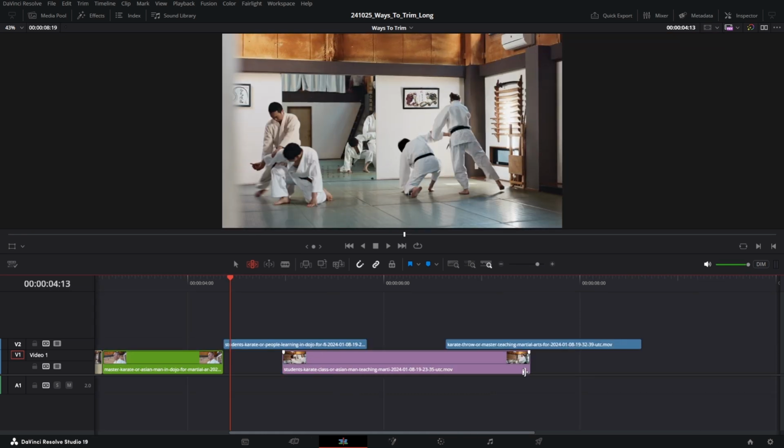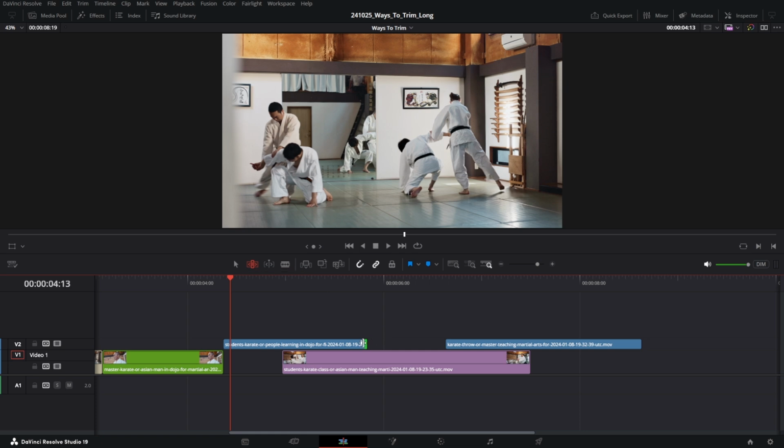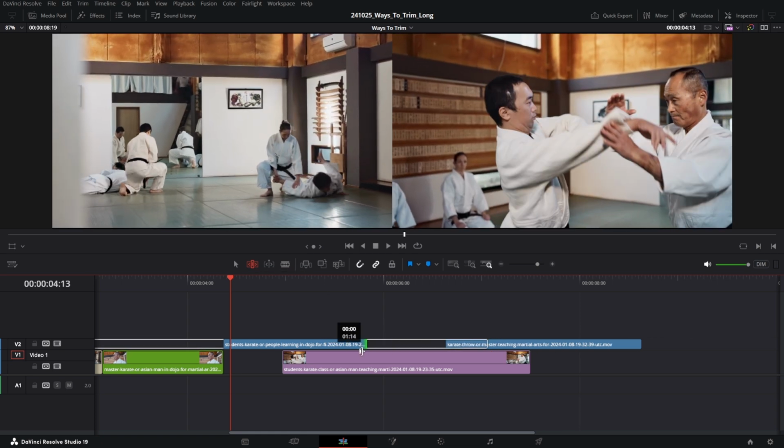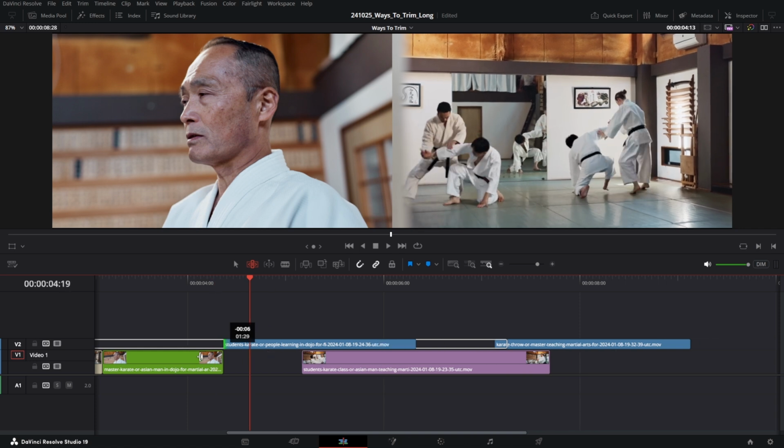Resolve only ripples clips after the selected edit point. This edit point is between the start and end point of the clip below it. While in trim edit mode, if I adjust the end, it doesn't affect the clip below it. However, if I go to the start, now we can see the clip moving.